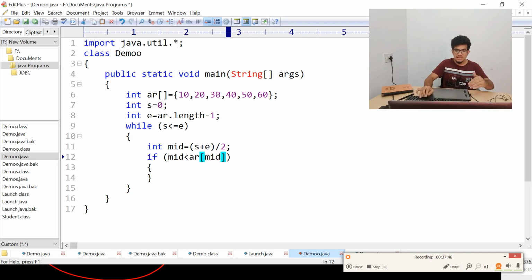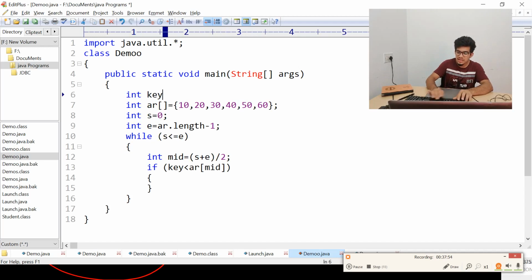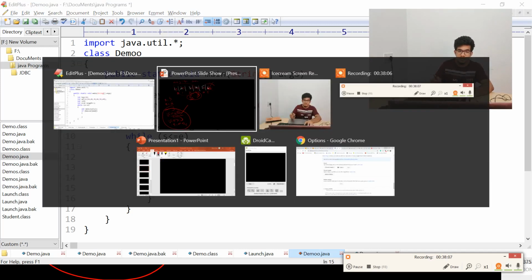Sorry, it's not mid, it's the key. If the key is less than AR of mid, so I have to write what the key is here. I'll write int key is 100 for now, or let me say 10. I'll check like this: if key is less than mid, means what?